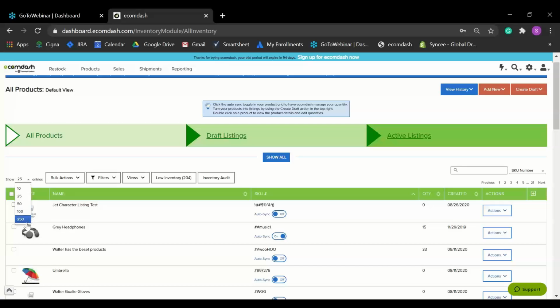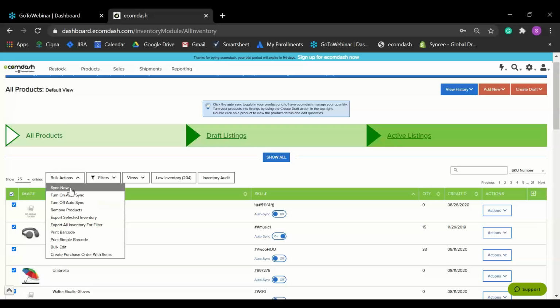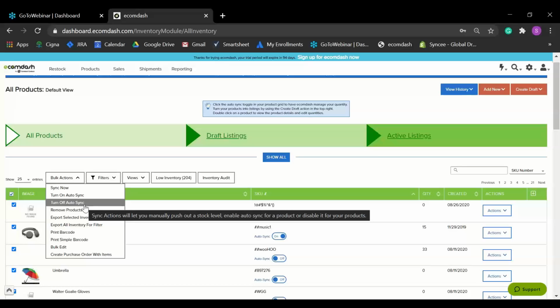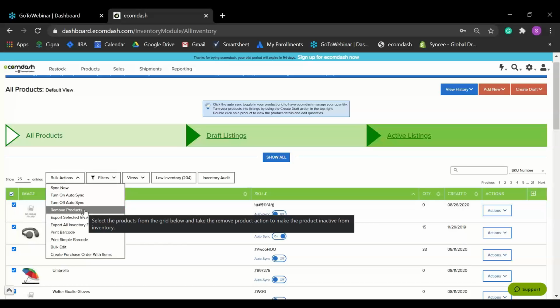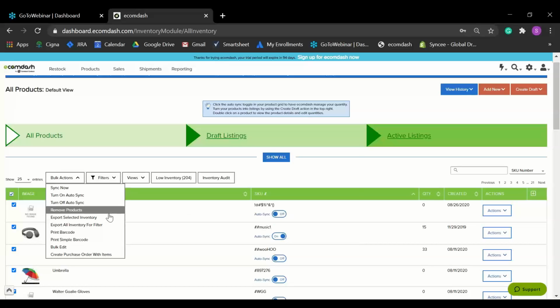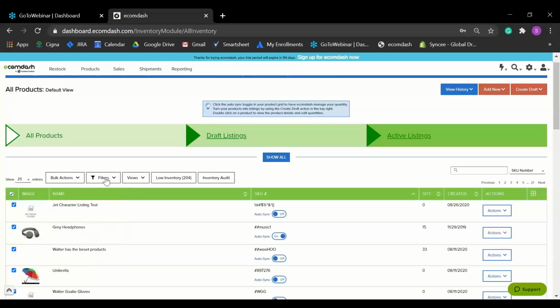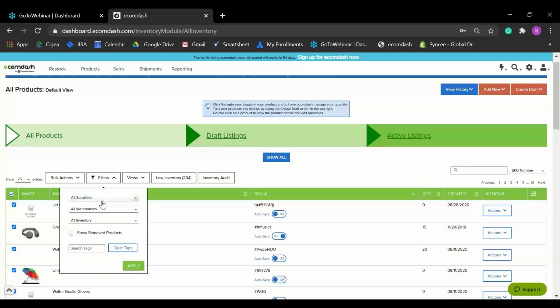Here you will be able to see up to 250 products at a time. The bulk actions you can take on this page are performing a sync now, so manually pushing out a sync to your storefronts, turning on and off auto sync, removing your products from Ecomdash, which in no way will affect your listings on your storefront. It'll solely remove your product from Ecomdash. You can export your inventory from Ecomdash, print barcodes, bulk edit your products, and create a purchase order by selecting your products in bulk. This page will also allow you to filter by supplier, warehouse, and inventory type.